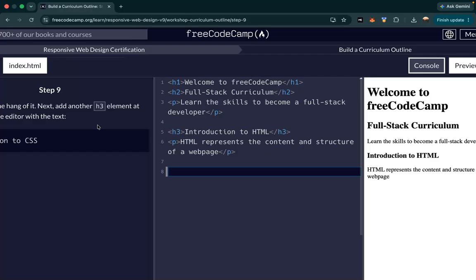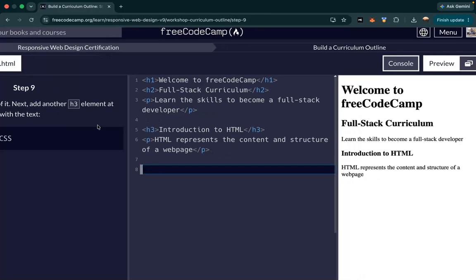If you guys have been watching the series so far, you know that we've talked about HTML and how it structures our web page by giving it the headings and the paragraphs, and then the headings can have different levels, like H1 is the main one, H2 are subheadings, H3 are like subheadings of H2s.